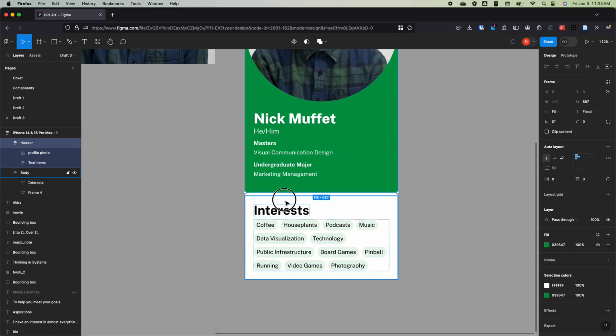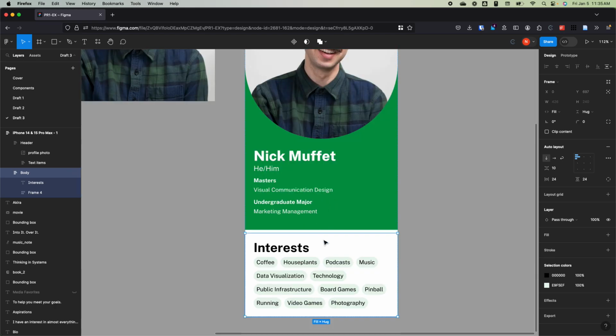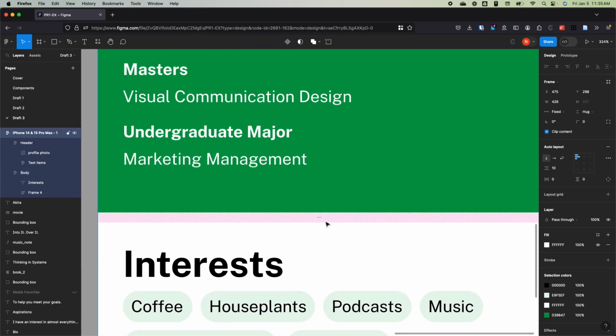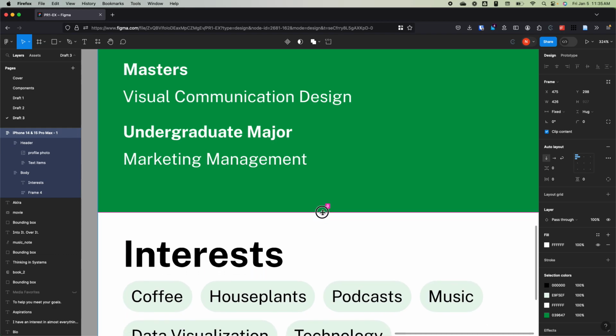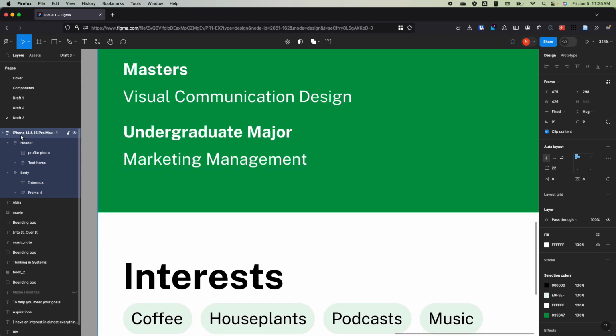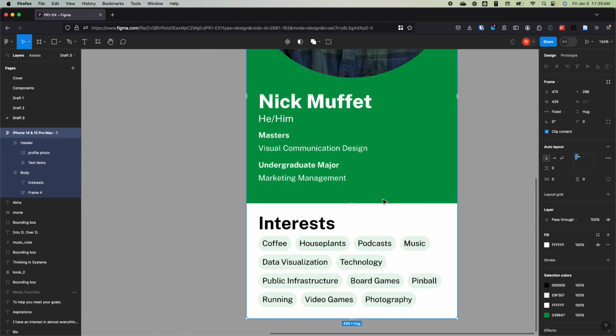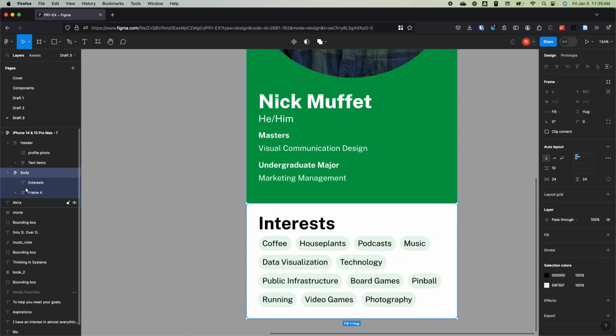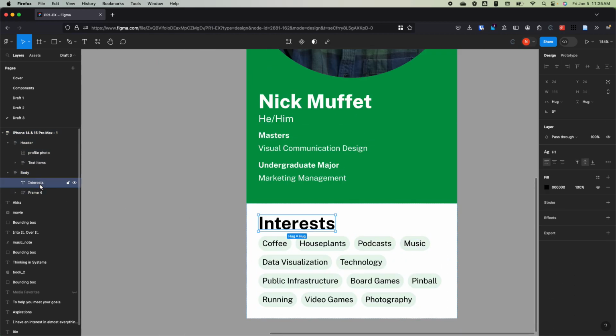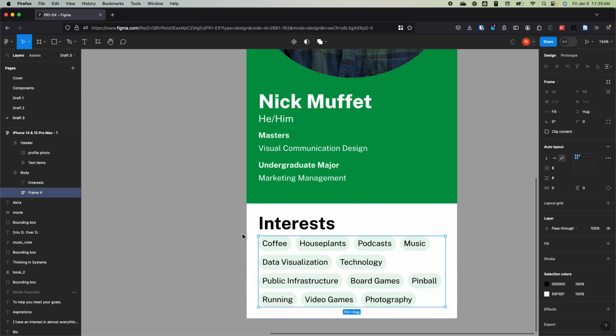You can see if I hover over this, I have that pink gap between these two items on the parent frame. We don't really need that because we're adding the padding on the individual frames in it. So I could click and drag this down to 0. I could also change that on the parent frame by changing it over here in the properties panel. Okay, so there's our interest chips.